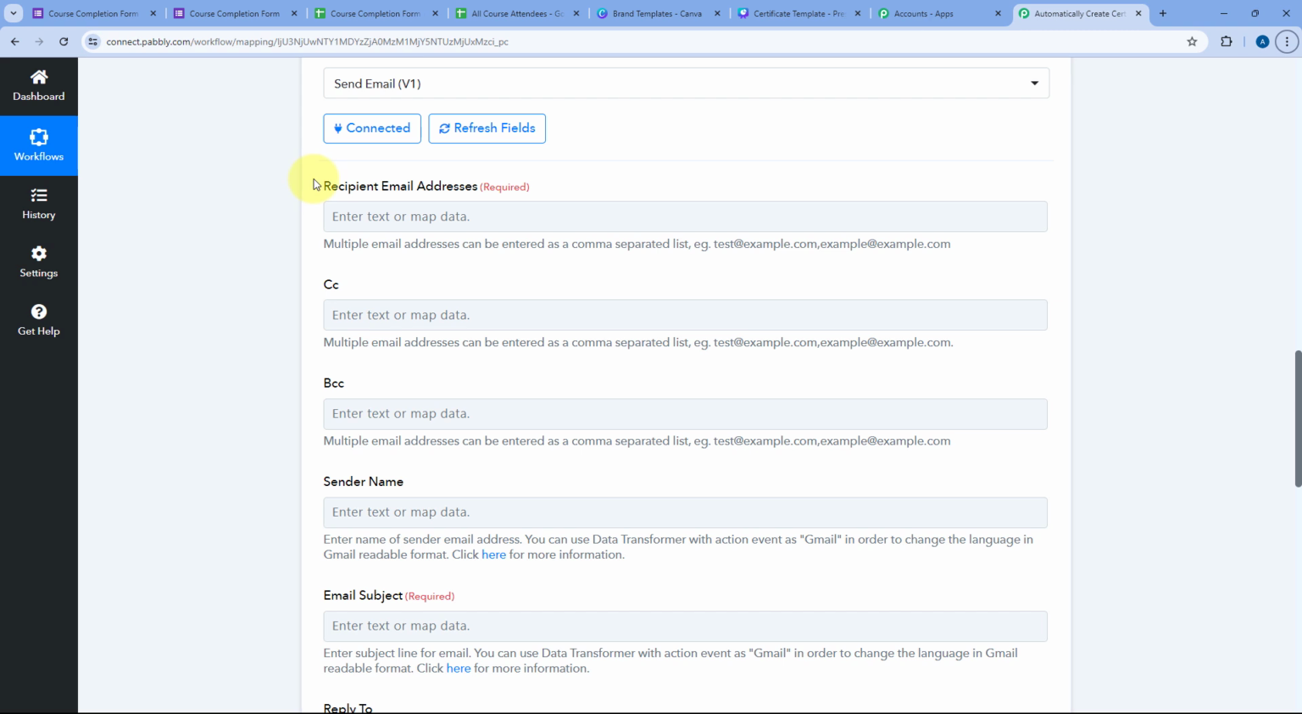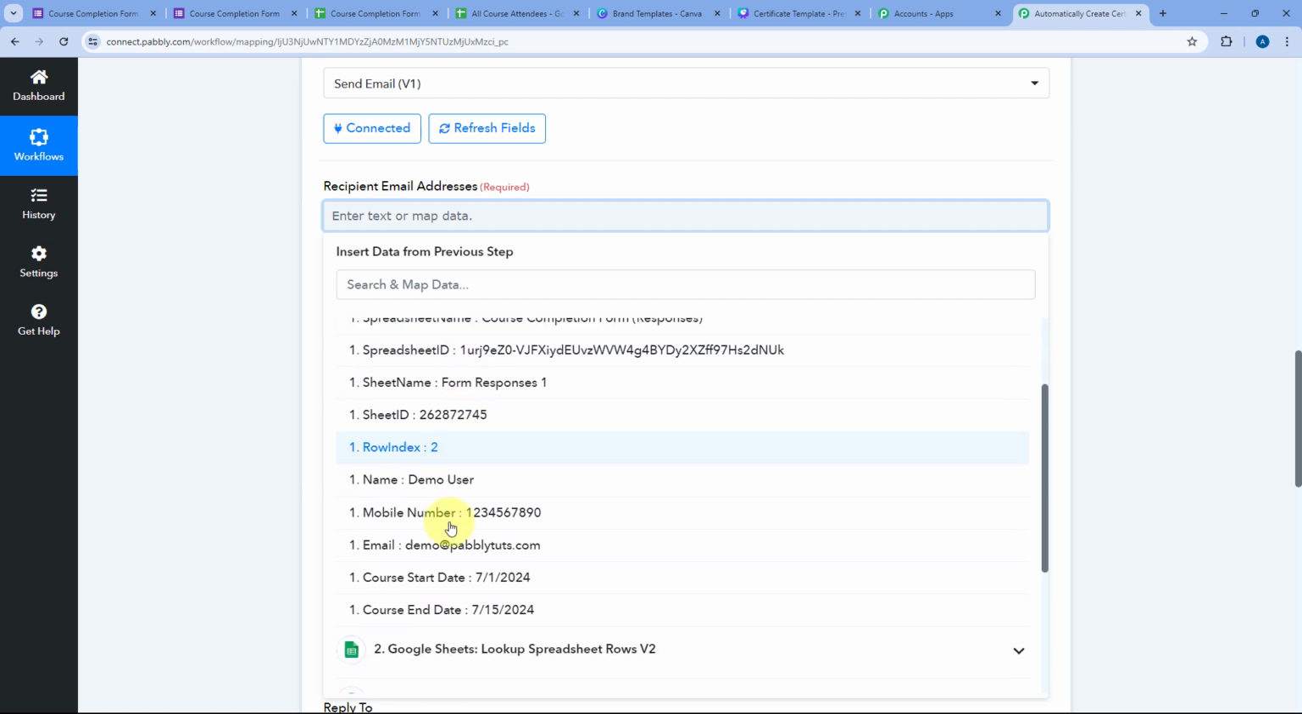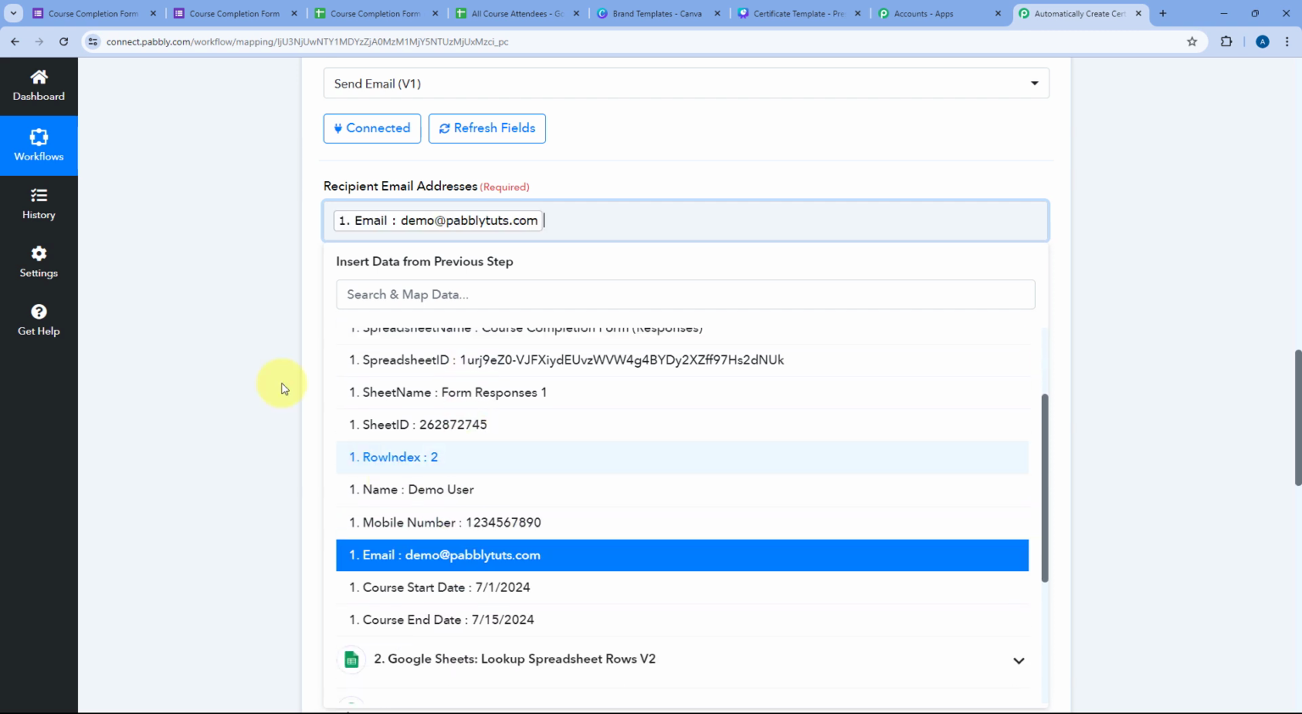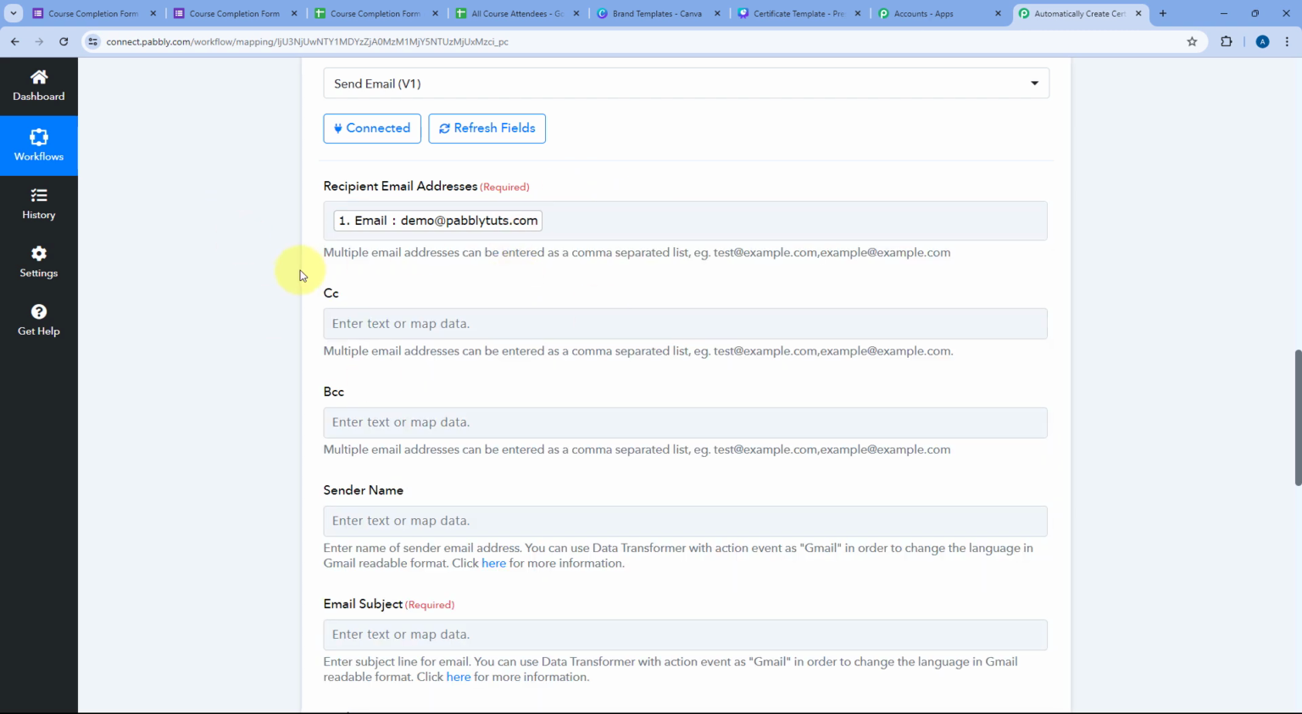After making this connection, the first thing it asks us is the recipient email address. That is, what is the email address of the person to whom we are sending this email. So we'll just click on this field over here. From Google Forms, we have received the email address of the person who made the form submission, to whom we want to send this certificate. So we are just going to select it and map it over here.